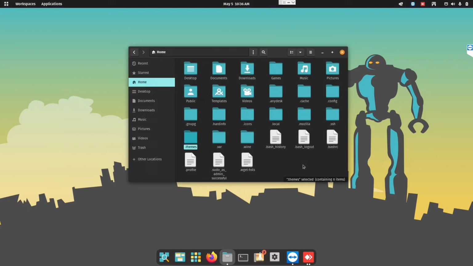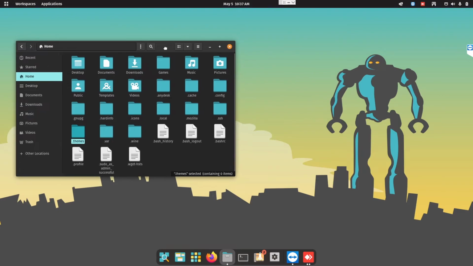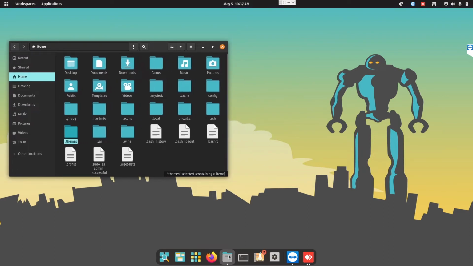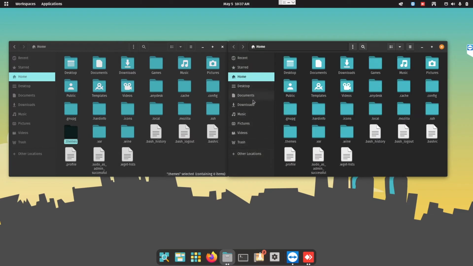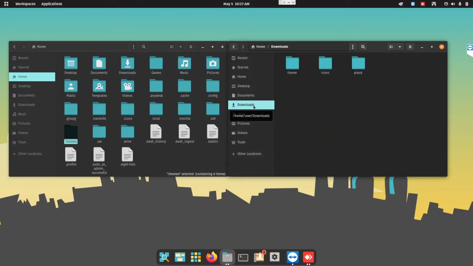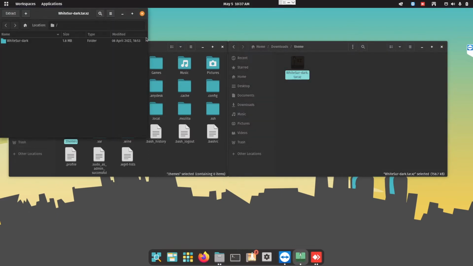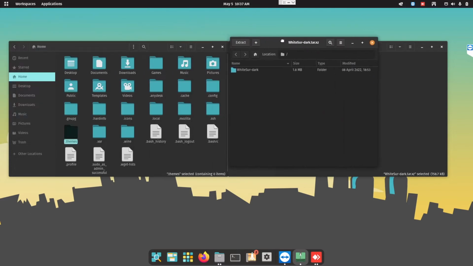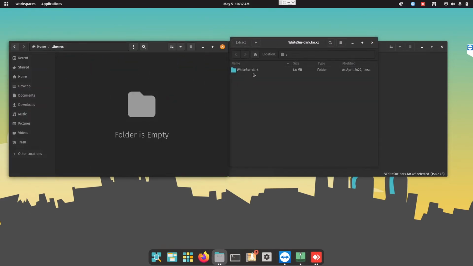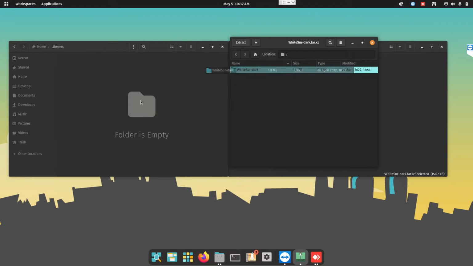Now let's open a new file explorer. Then inside here, go to downloads. And now, let's go into the folder that I've created. Let's open this. Okay, on the other side, open the .themes and move this into .themes. So you just drag and drop. If it doesn't go in, just do it again.